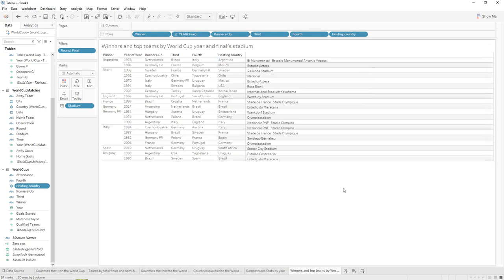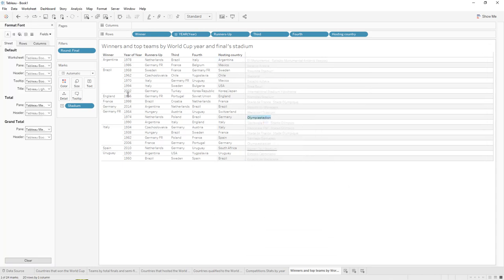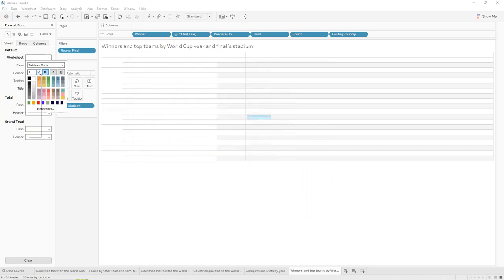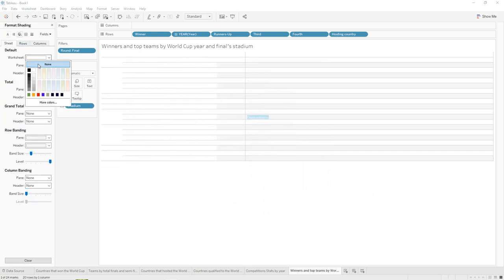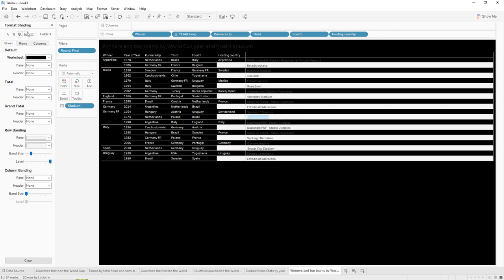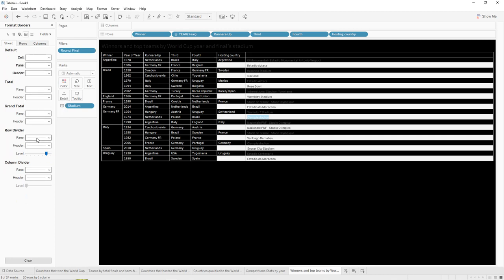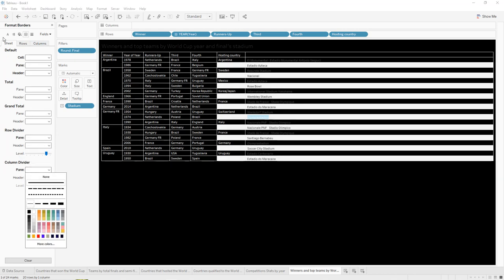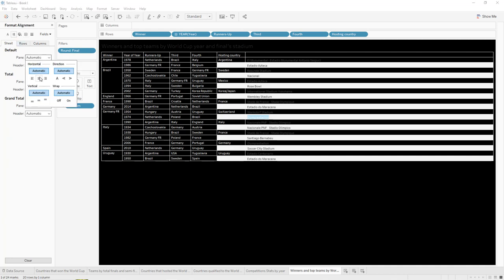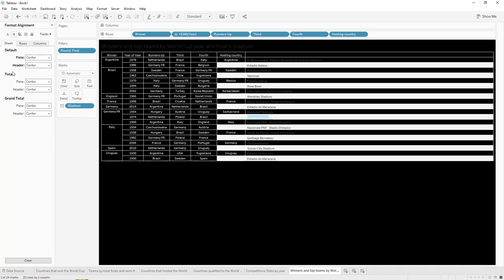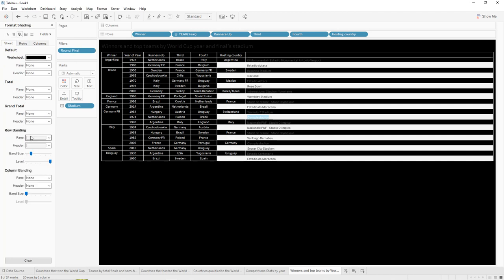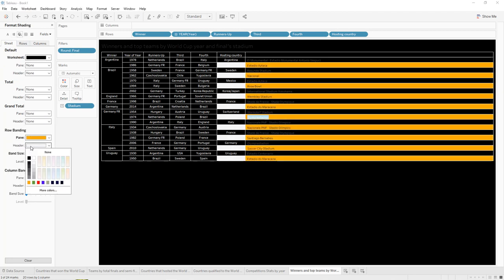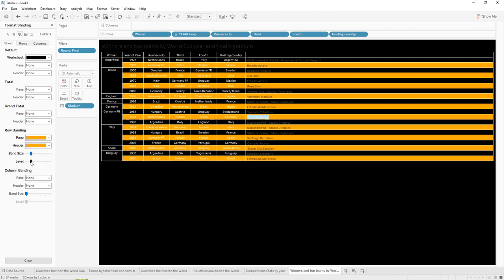Alright, so now I'm going to format our table. So right click, format, put everything in white and 8. The shading, it will be in black, right? And the borders, we put everything in white. White, and here also in white. For the alignment, we put everything in the center, right? And also for the shading, for row banding, we select orange, right? Same thing for the header, and we put it like that.